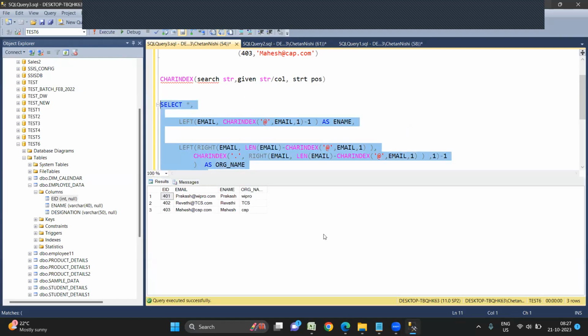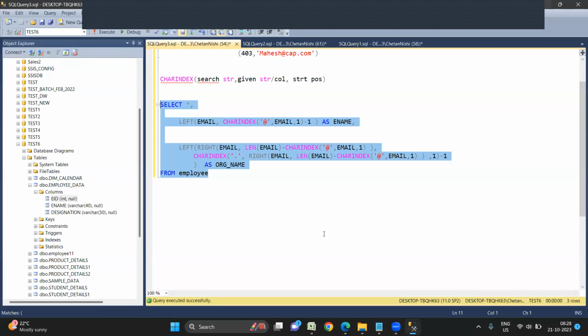So please see, they have given only 2 columns: one column is employee ID, and one column is email. From the email we are able to extract the employee names, and also the company or organization name, correct? So this is the question they asked in the interview. Is it difficult?